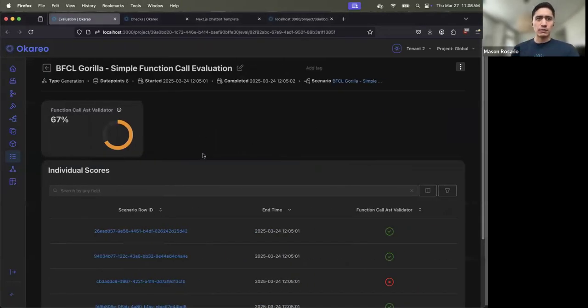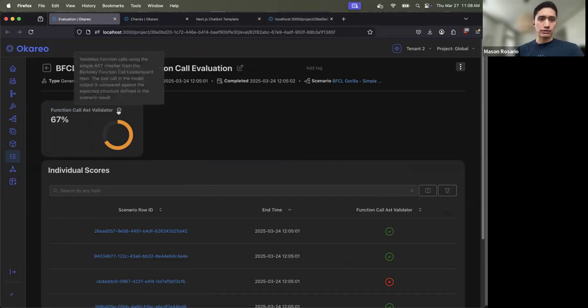This is a small evaluation that I ran on the BFCL Gorilla dataset. I've got a few rows of data here, and I'm using the AST validator that's been provided by the Gorilla team. If we want more detail on exactly what this check is doing, we can hover over here and see a short description. It validates function calls using the simple AST checker from the Berkeley Function Call Leaderboard. The tool call in the model is compared to the expected structure in the scenario result. So that's the reference result.